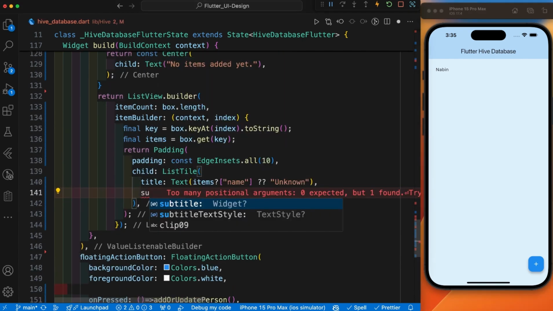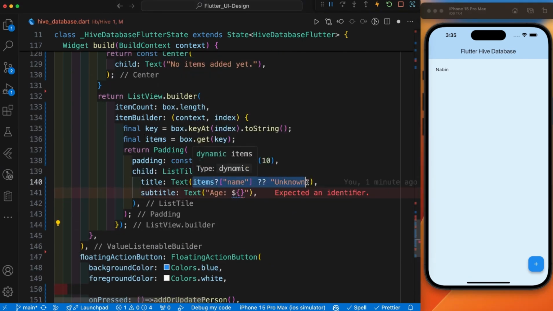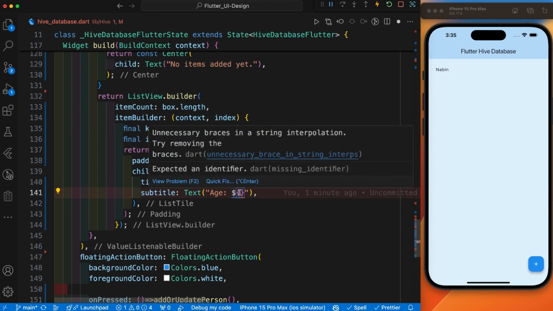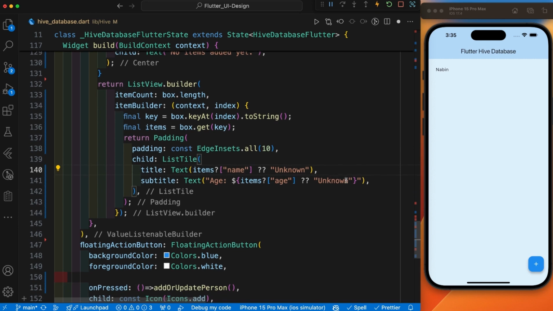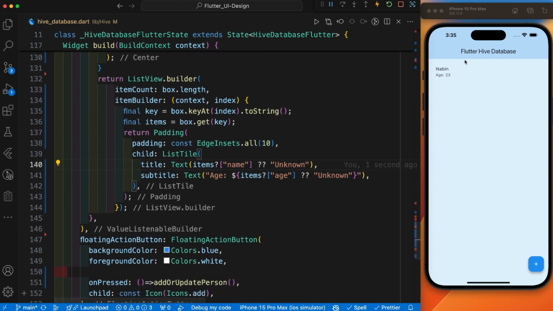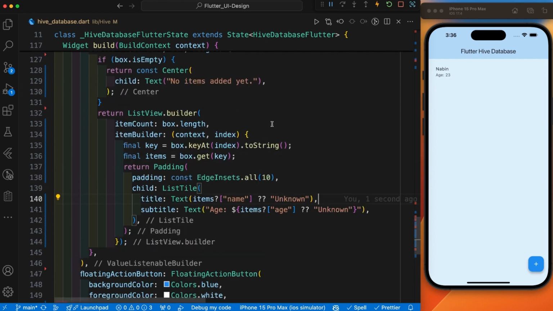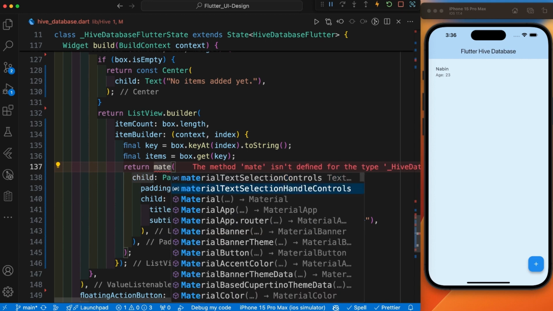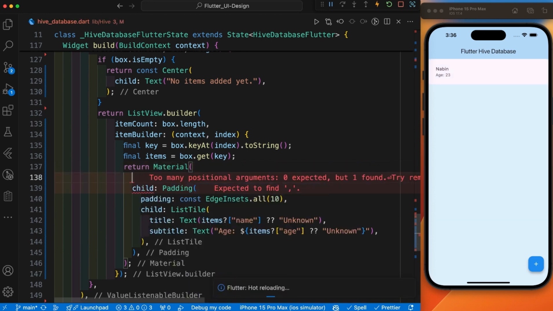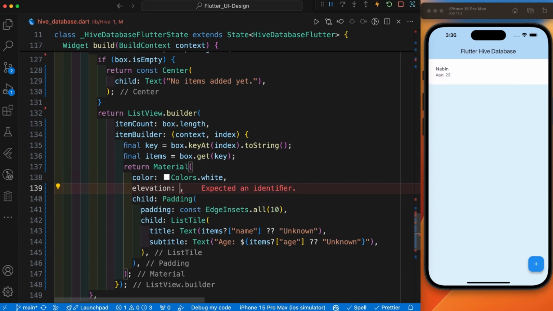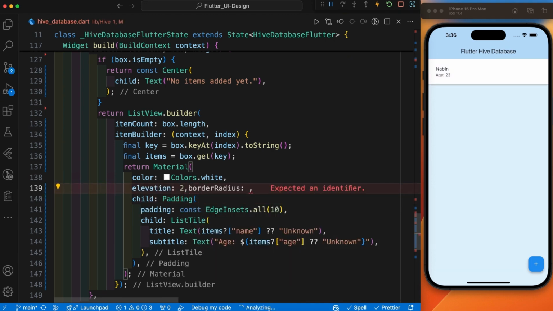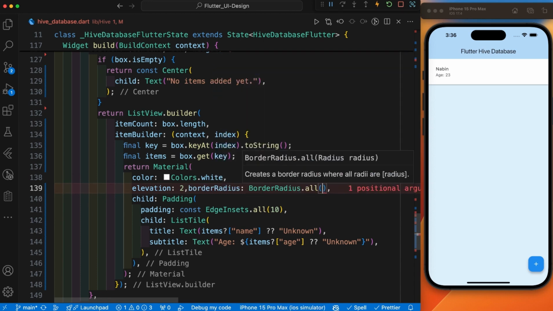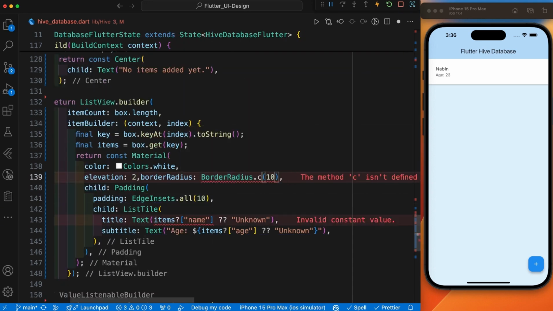Let's display the age as well, with a Text and the same function that we have defined here. Age, or just unknown. Let's save it. Here you can see my name and the age that we entered will be displayed. I'll wrap it with Material, give the color white, elevation 2, and border radius. Oh, this is BorderRadius.circular, not all, to 10.